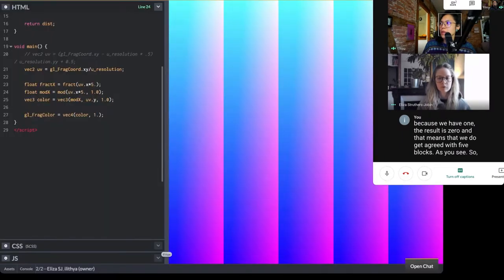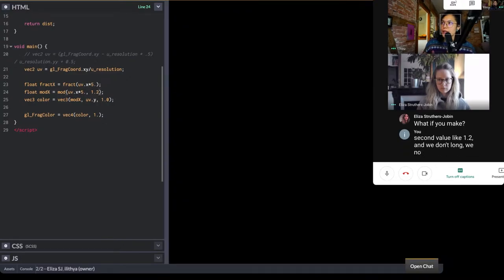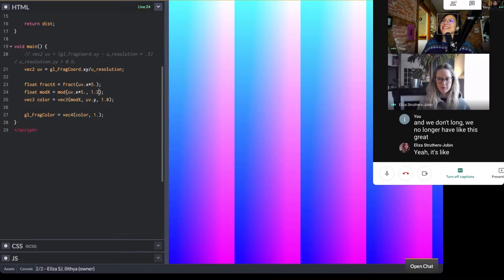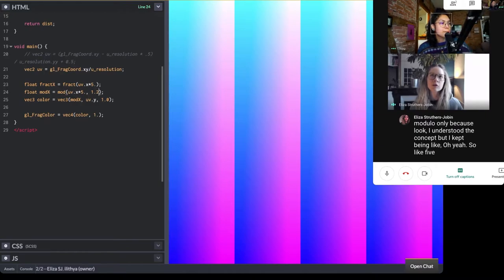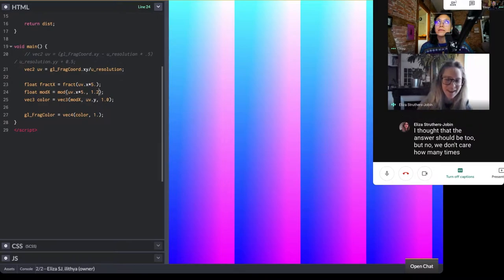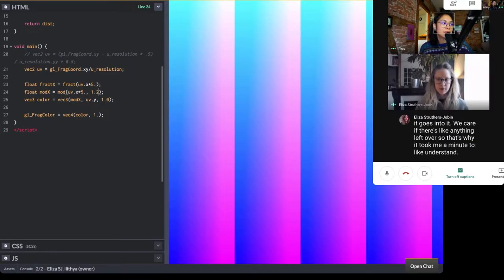Because if I were to have in the second value like 1.2, then we no longer have this grid with 5. But exactly. So for a long time, I would get confused by modulo, because I understood the concept, but I kept thinking, oh yeah, 5 modulo 2, 2 goes into 5 twice. And I thought the answer should be 2, but no, we don't care how many times it goes into it. We care if there's anything left over. Mm-hmm. So that's why it took me a minute to understand the number of things on the screen last week versus what I was calculating in my head.